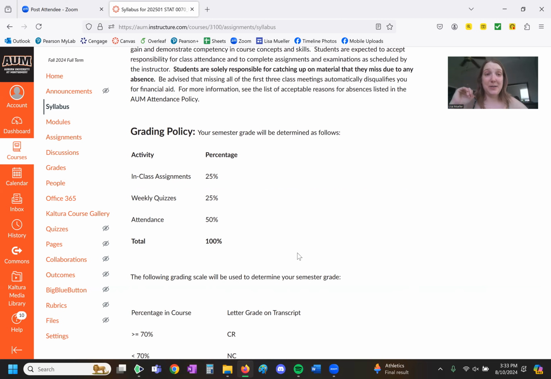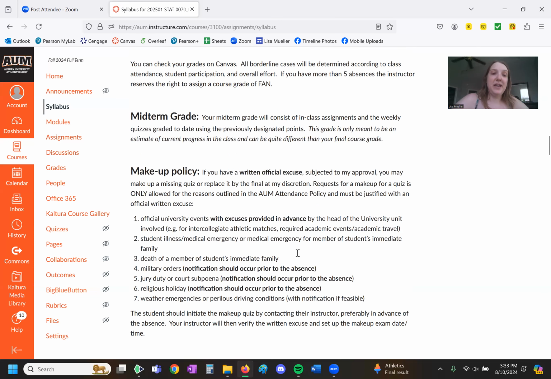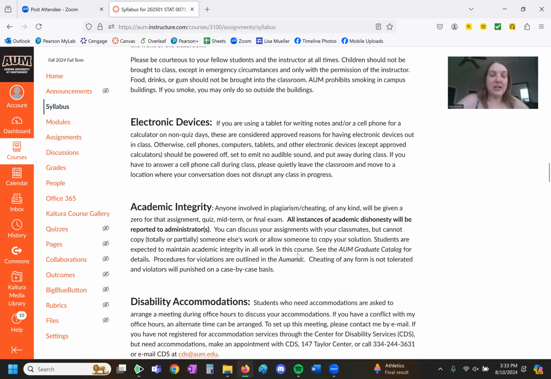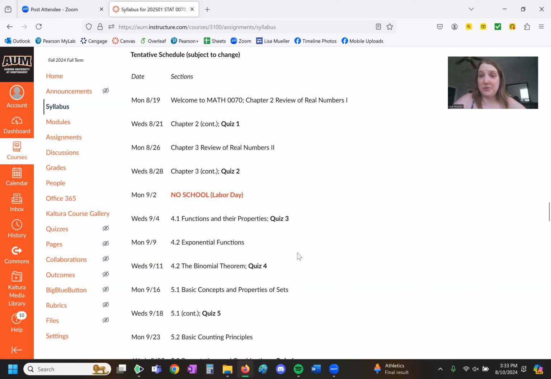So you don't have to sign up for any homework system. You don't have to study for exams for this class, though understanding and maybe studying very briefly for the material for the quizzes is going to be important. And then there's not too much here that really is important except for the tentative schedule, which is subject to change.